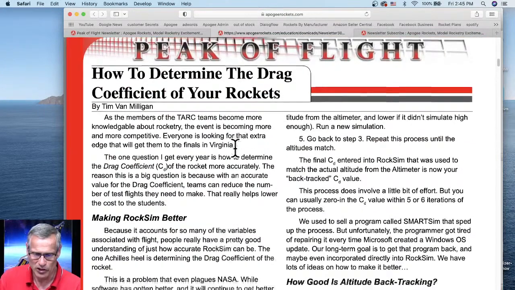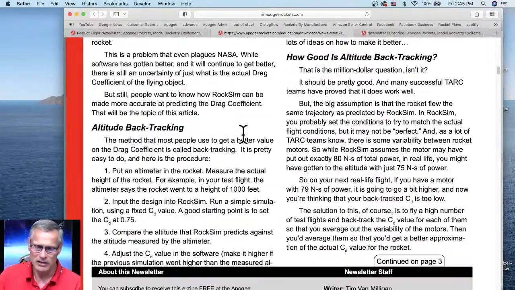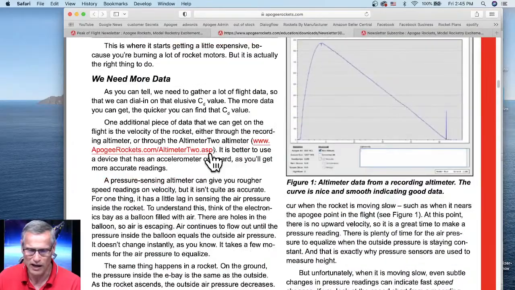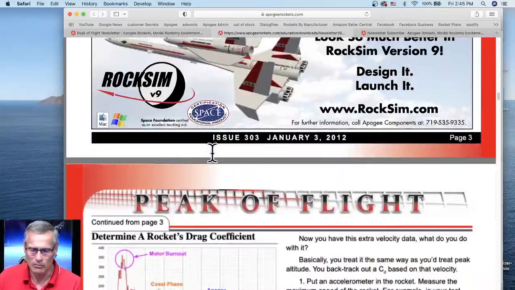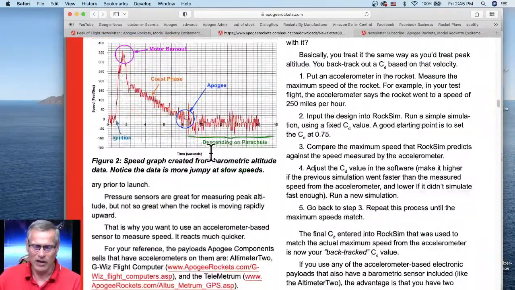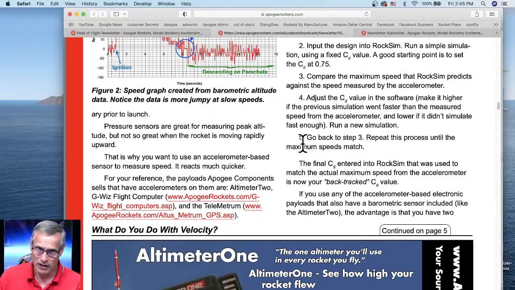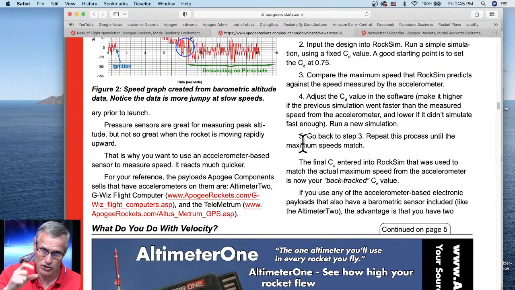So here is a step-by-step process of determining drag of your model rocket. There's a couple ways to do it, but the way that you have to use for your experiment, Karen, is you have to get a payload that has an accelerometer in it. You need to measure accelerometer data versus time. So it's not just peak acceleration.